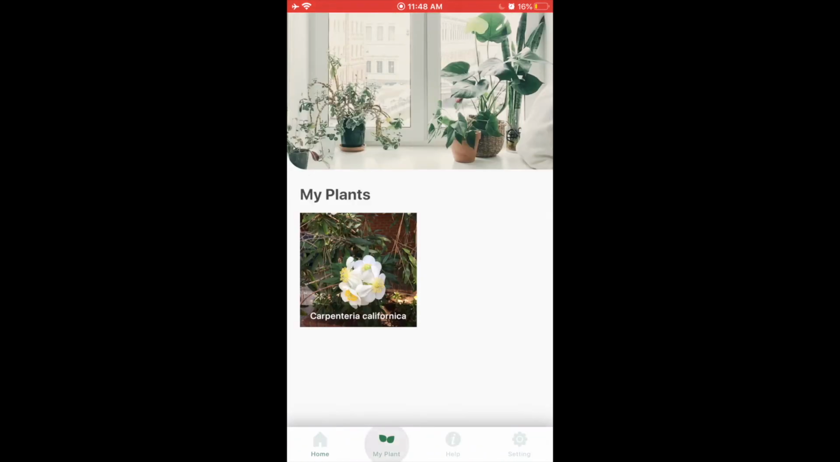Now if you click on the My Plant section at the bottom of the screen, you can see all the flowers that you have collected so far. And this is a really great way to catalog all of the flowers you have growing in your garden or your neighborhood.